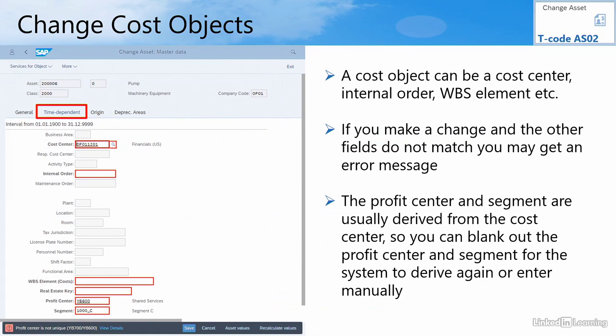You can change the cost objects on the time-dependent tab. However, if you change the cost center and the new cost center has a different profit center, you'll need to update the profit center and possibly the segment fields as well. You can either blank out the profit center and segment for the system to derive again, or you can manually enter the correct ones if you know them.